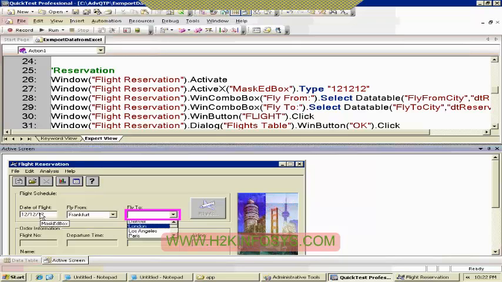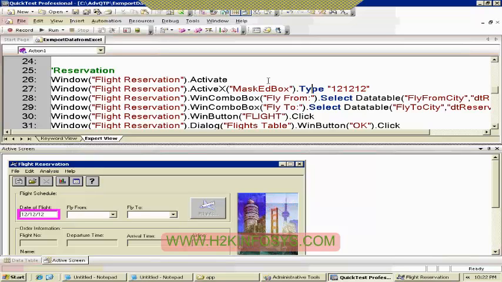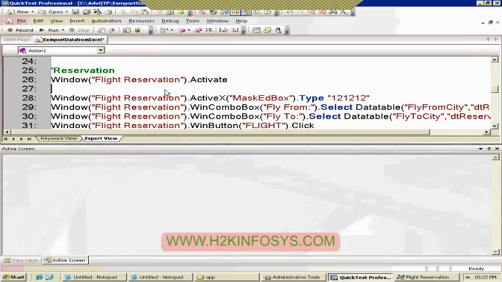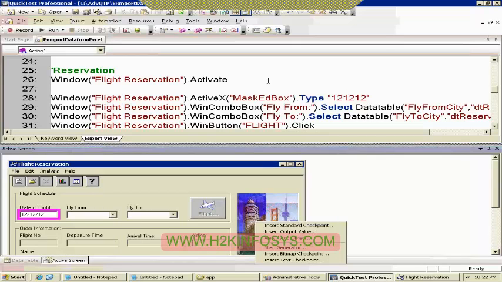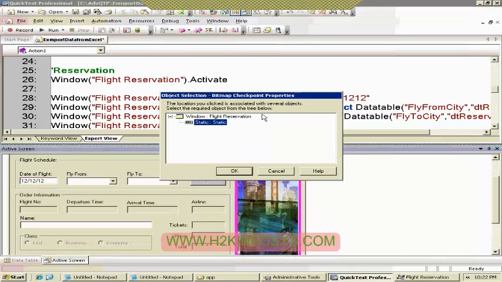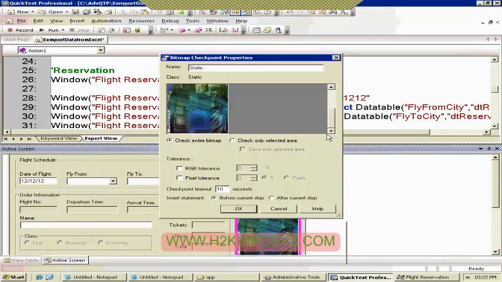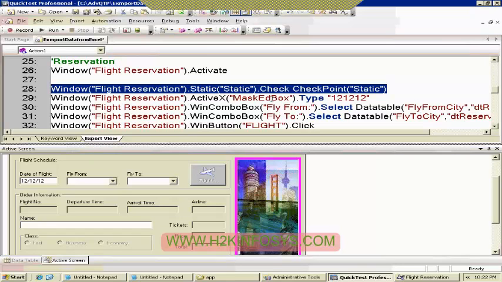Now I want to insert a checkpoint the moment I open this window, before the date. All you have to do is go to this active screen, right click, and you will get different options. Select insert bitmap checkpoint, and it gives the bitmap checkpoint properties. Click OK, and this is how the bitmap is captured.